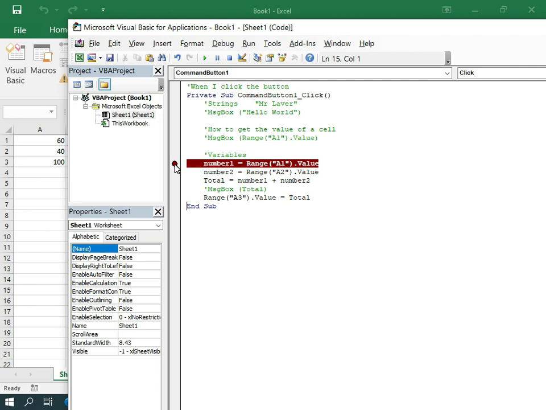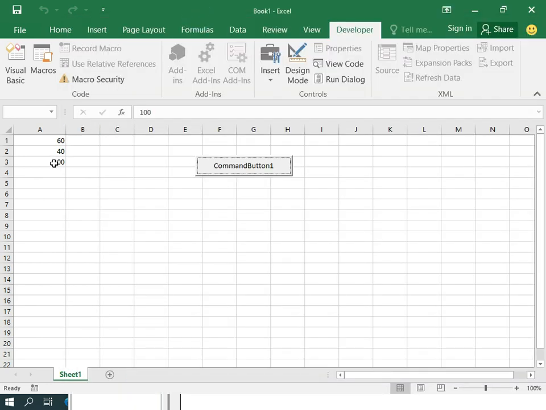Right, I'm now going to click on this breakpoint here and remove that. I'm going to delete this, and when I click the button this time, it runs instantly, and you can see that's added up there. If we change this to say 500, click the button, the answer is 540, 55, and 555.